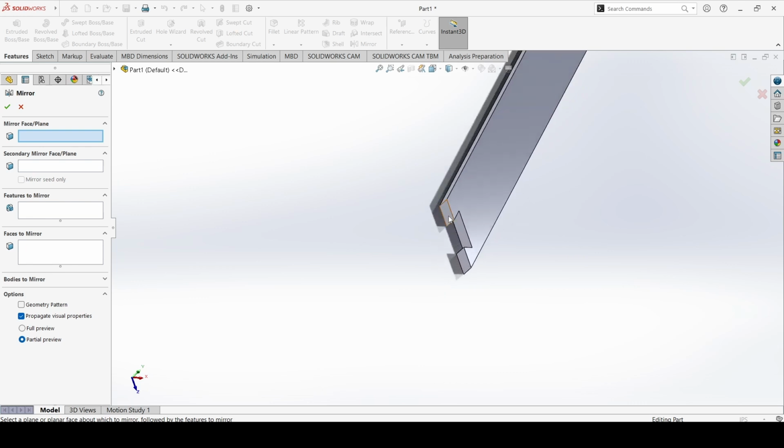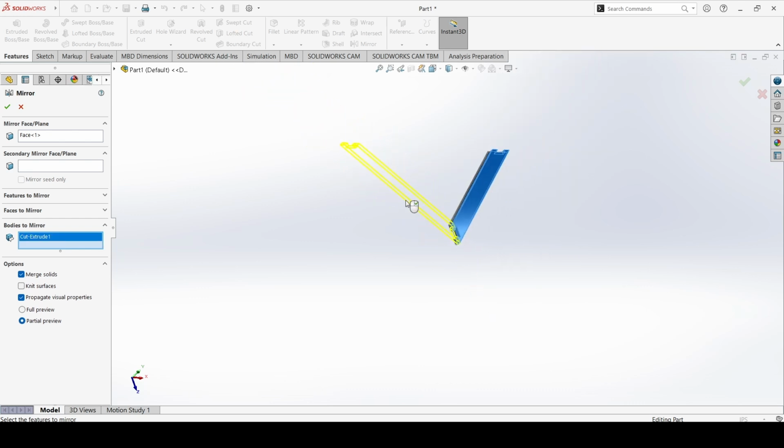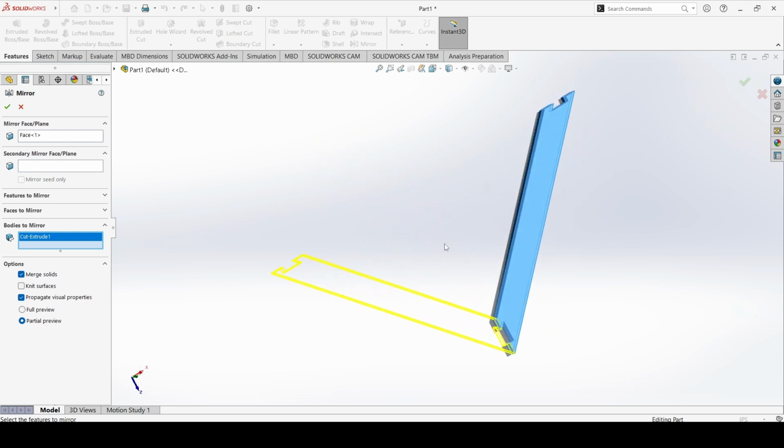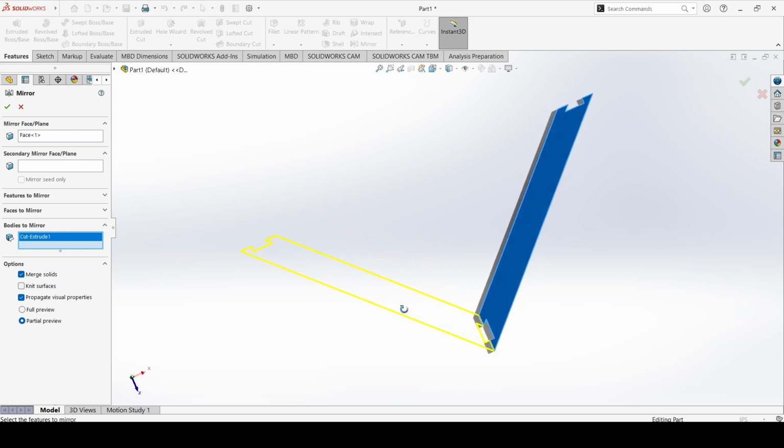So you go here. You might be able to select two. It's fine. We should only need one. And then bodies to mirror. This is technically a solid body. So we select that. Then we have this. And the yellow is, like I said again, going to be a preview.